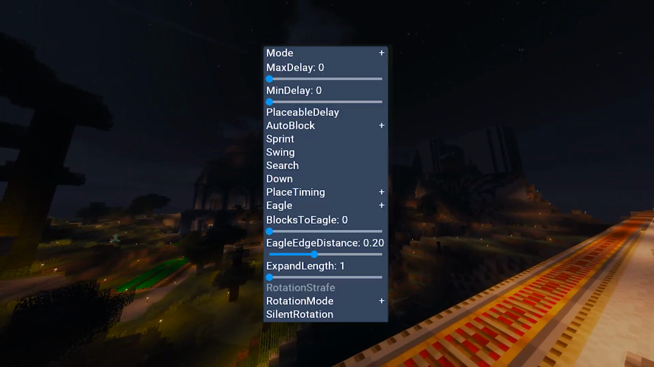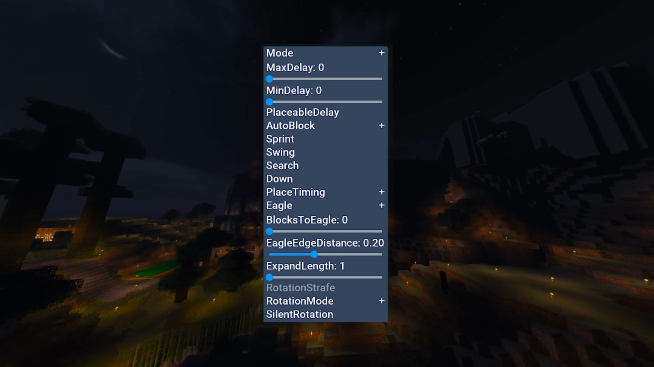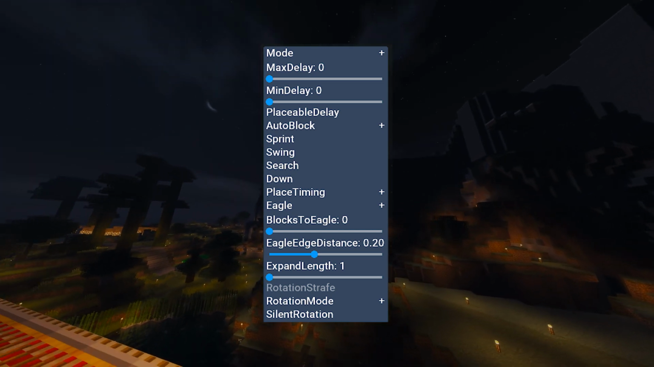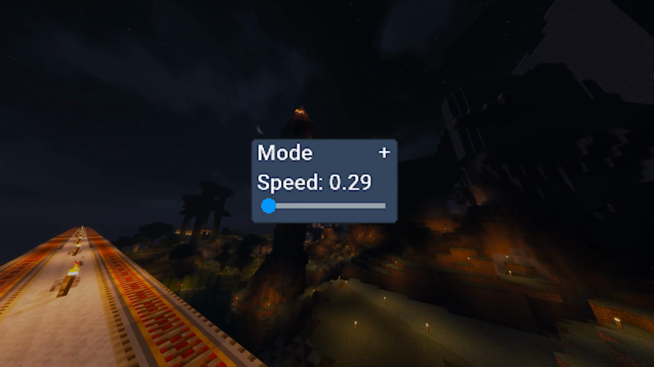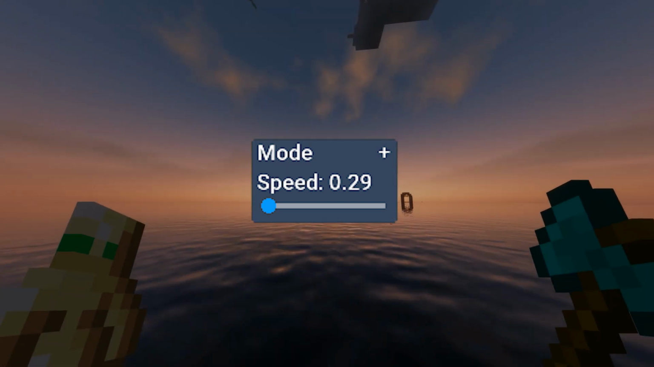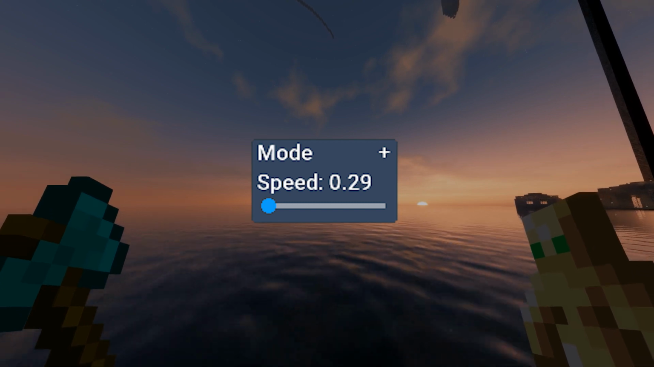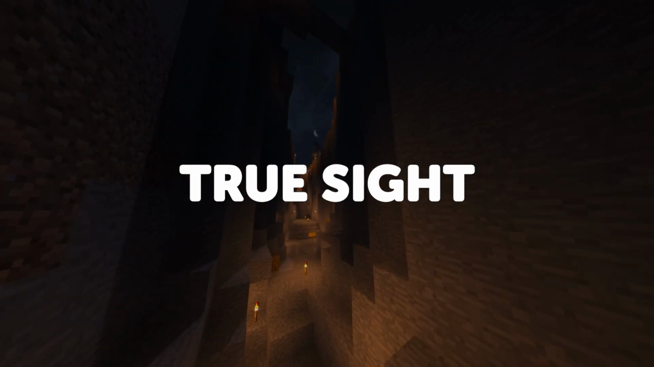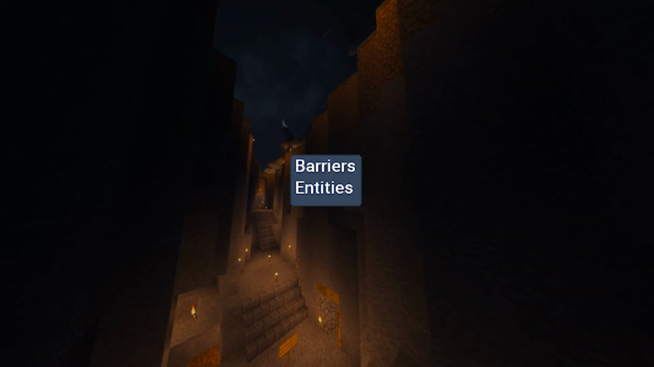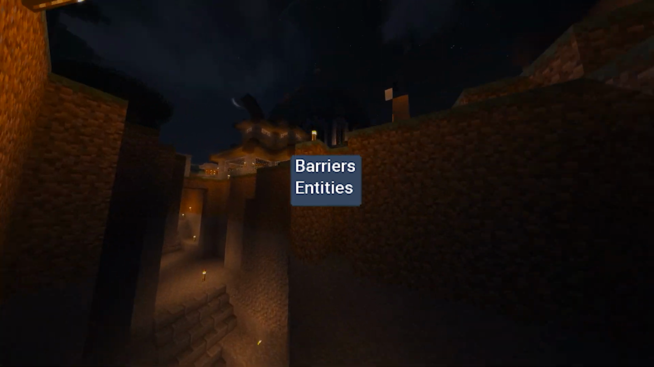Scaffold. This module places blocks under your feet to let you run in the air. The down mode works really well. Fast climb. This module allows you to climb ladders and stairs faster than normal. Strafe. This module allows you to jump and move faster than other players. True Sight. This module exposes invisible players and also lets you see barrier blocks.